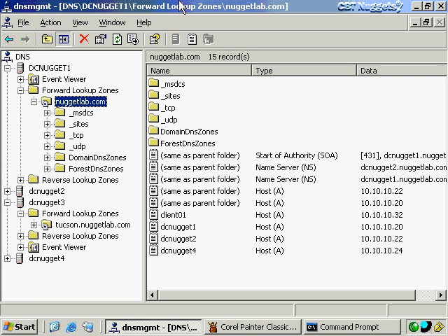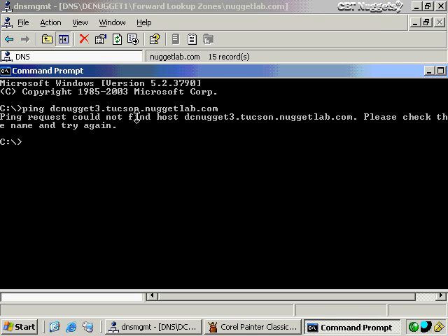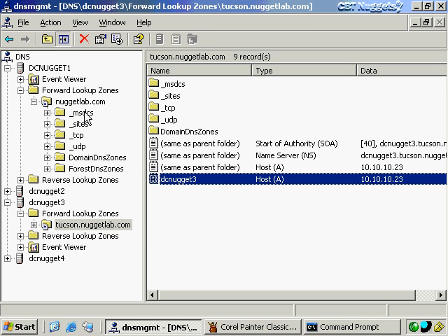Let's first of all confirm that we actually do have a problem on our end here from DC Nugget 1, where I'm locally seated at this current time. And I'm going to try to ping dcnugget3.tucson.nuggetlab.com. Can't find it. Well, that makes sense because we have no knowledge of that zone on DC Nugget 1 and no way of pointing to this Tucson.nuggetlab.com zone where we have the host record that we need to find.